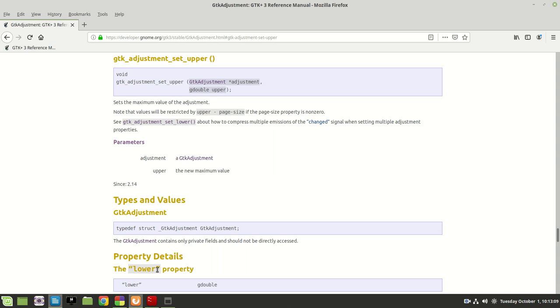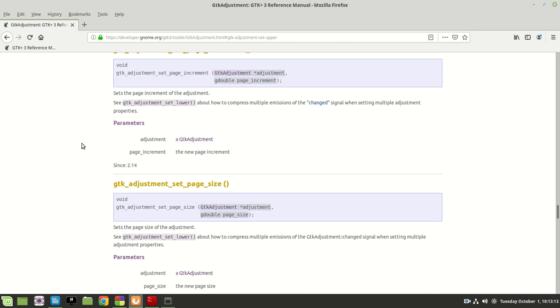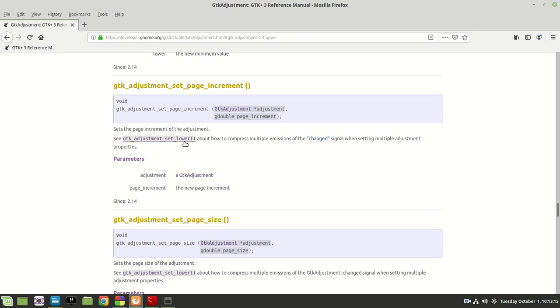Page increment says: set the page increment of the adjustment. See that it comes about how to compare multiple. Okay, you see, it doesn't explain what exactly page increment means.